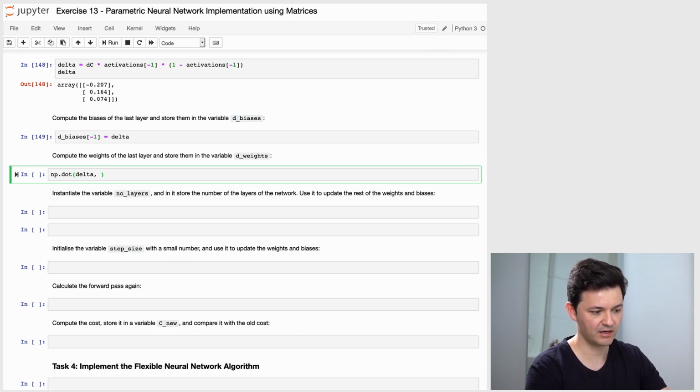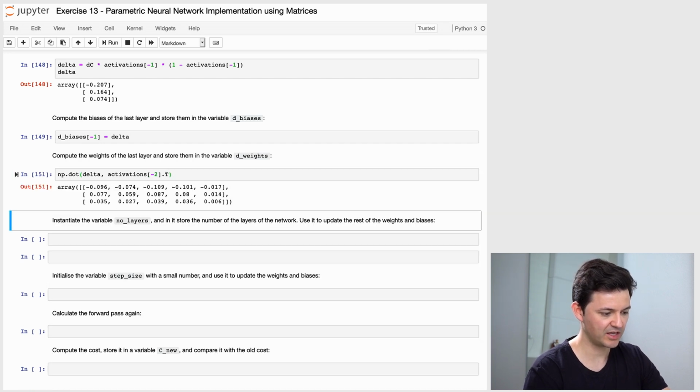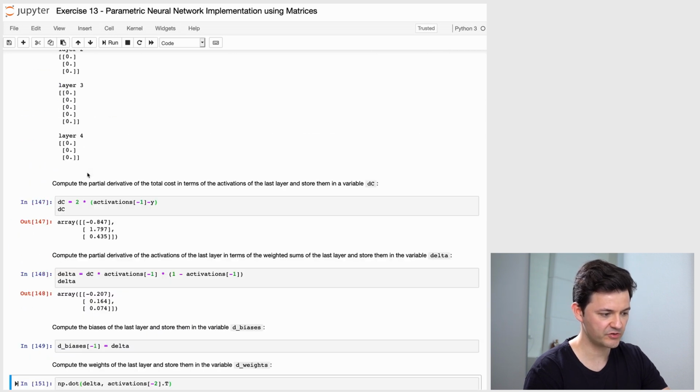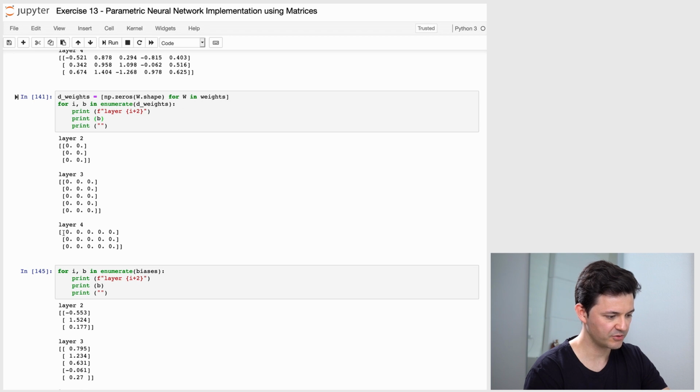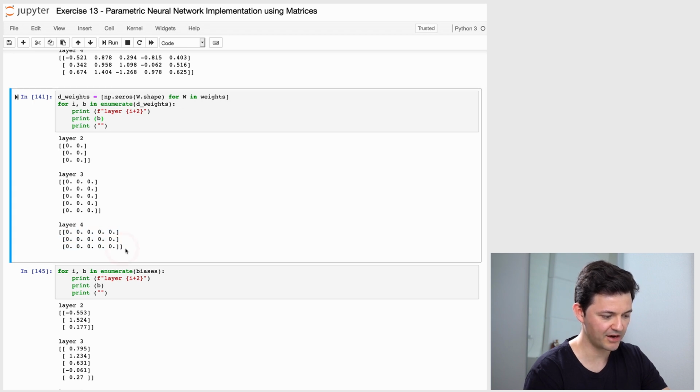So we can say activations of the layer 3, but this would not be ideal. We can just say -2, so second from behind. And then we need to compute this activations transposed, and then we get all the partial derivatives of the weights. So we have them here, but we need to store them in our data structure here. So we need to put them in this 4th layer here. So we need to put them in this variable D weights.